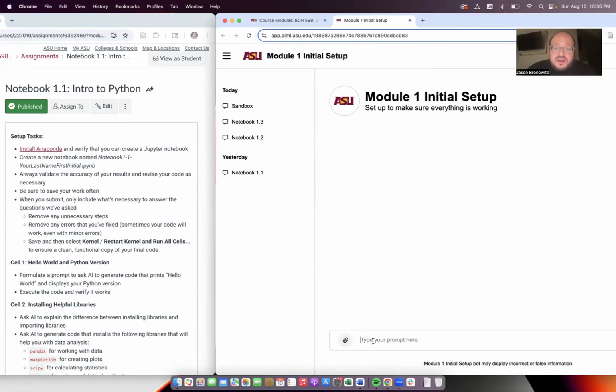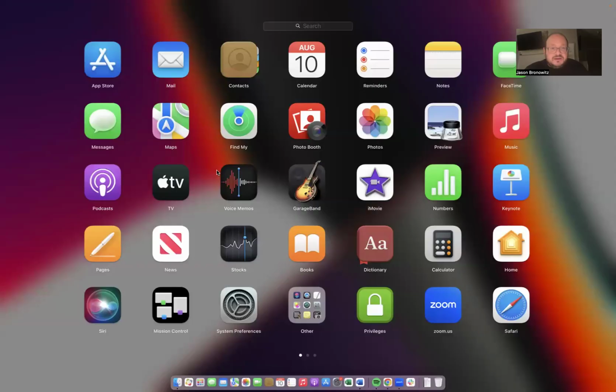So you'll go in and right here is, as Dr. Woodbury showed you, where you'll type in your prompt. You can also attach files along the way. So if there's ever an output that you want to either screenshot or export, the image, the graph, and show it to Claude in this case, you can do that and get feedback along the way. I'm going to go ahead and open Anaconda and show you what that looks like.